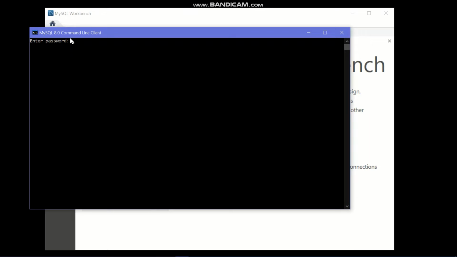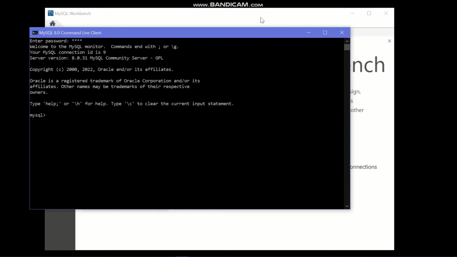So once you open your command line client, just simply type your password, which you have registered already. So you put in your password and you hit enter, and you will go live on the server. So now you can work on your database here. Okay, so I hope this is properly understood.